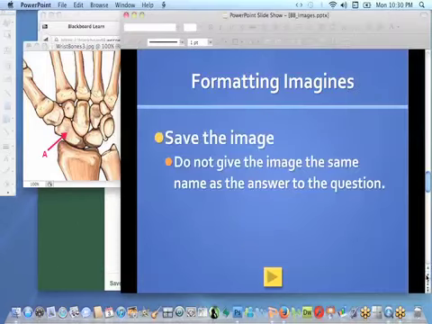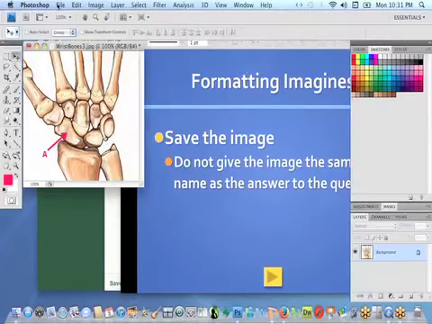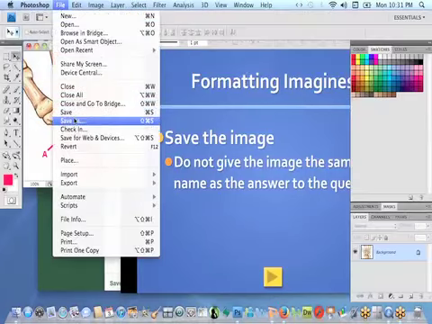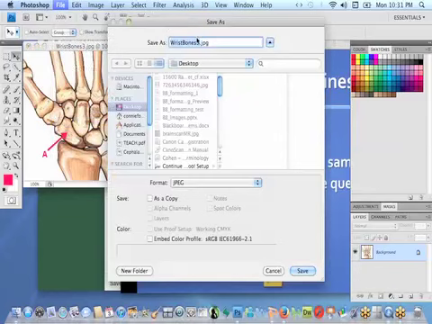Next, I'm going to have to change the name of my image. Now, when you name your images, do not give your image the name that is the answer of the question. If the students scroll over the image, the name of that image pops up in Blackboard. So that would give them the answer. So I save my images by just giving them a stream of numbers.